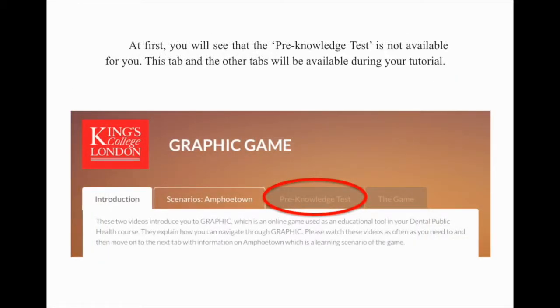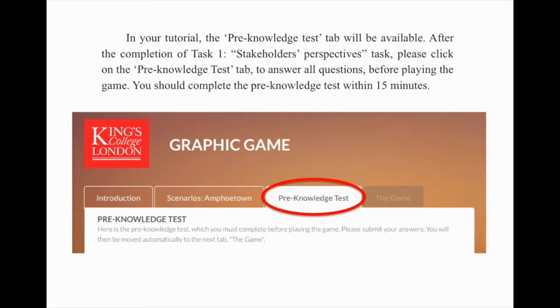At first, you will see the pre-knowledge test is not available for you at this point. This tab and the other tabs will be available during your tutorial. In your tutorial, the pre-knowledge test tab will be available. After the completion of Task 1 Stakeholders Perspectives task, please click on the Pre-Knowledge Test tab to answer all questions before playing the game. You should complete the pre-knowledge test within 15 minutes.